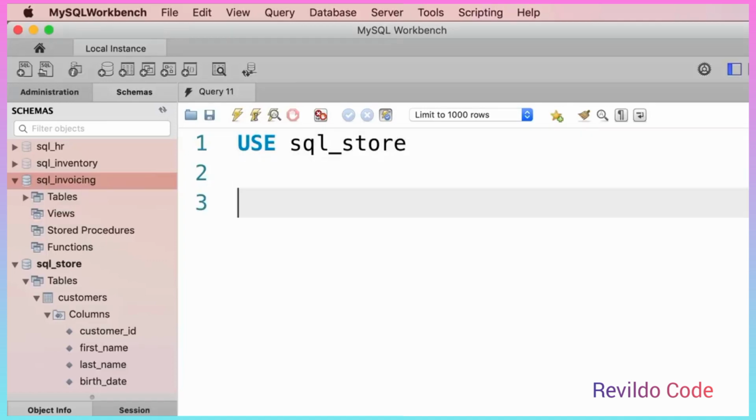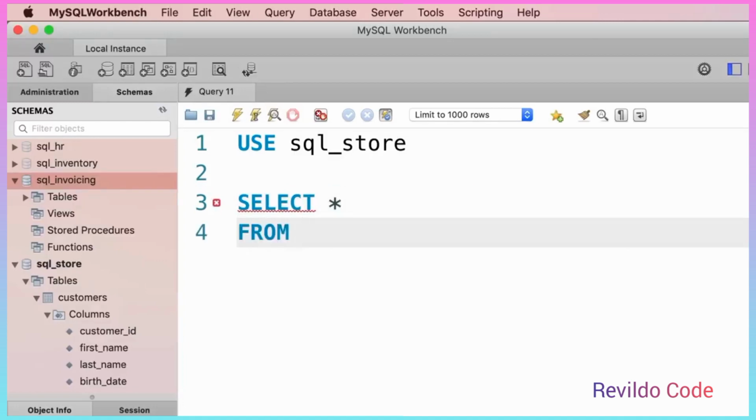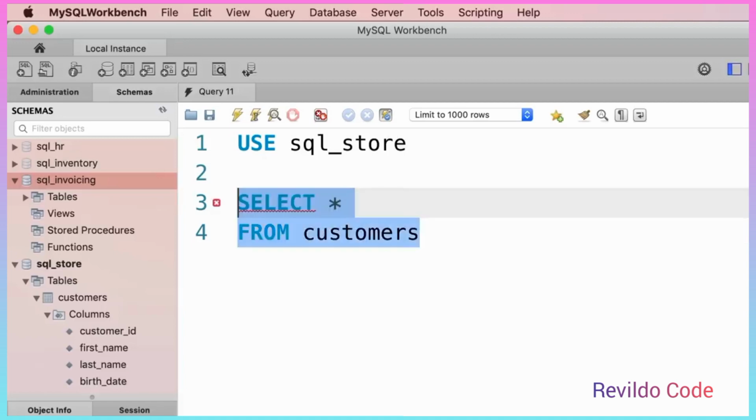So after the USE statement, we're going to use the SELECT statement. Here's the basic syntax or basic structure of the SELECT statement. We type out SELECT. In front of that, we specify the columns that we want to retrieve. For example, we can retrieve the customer_id column as well as the first_name column, or we can retrieve all columns using an asterisk. Now, after that, we use the FROM clause, and this is where we specify the table that we want to query. In this case, the customers table. So this is the simplest query to select all the customers in a given table.